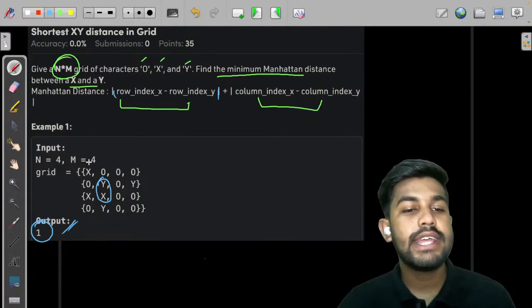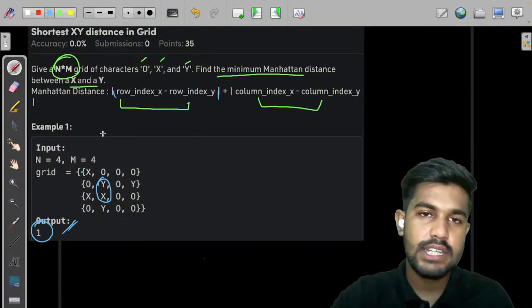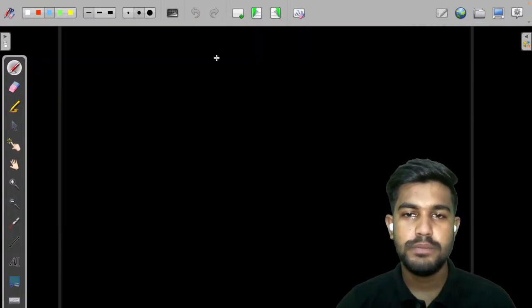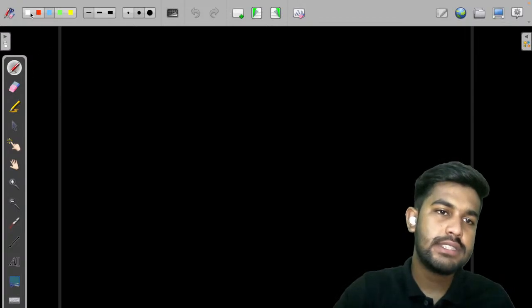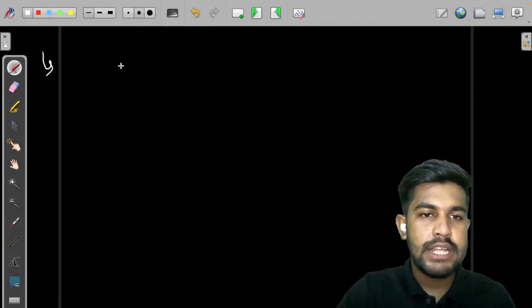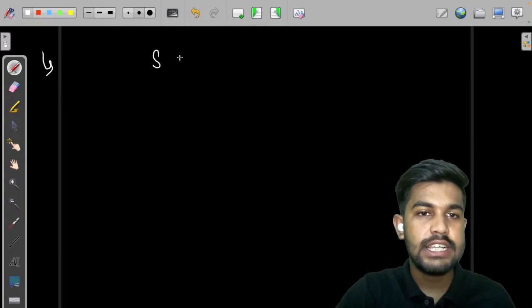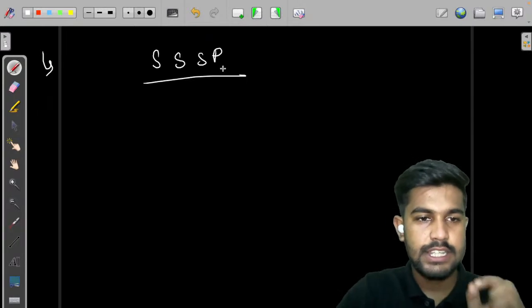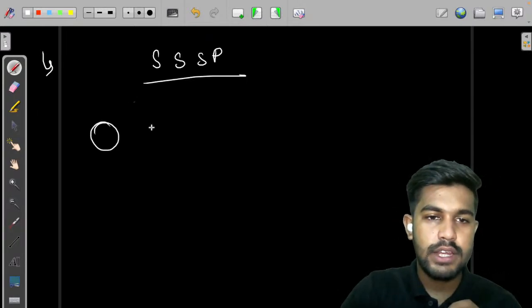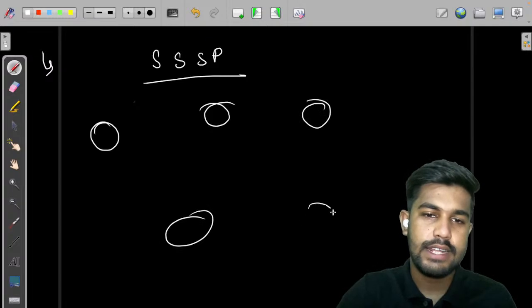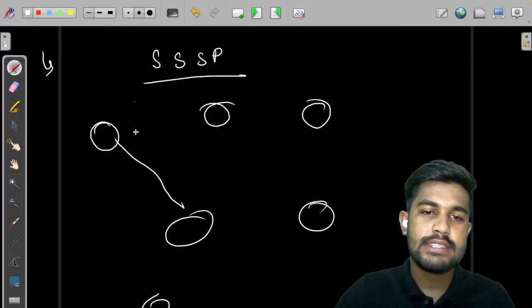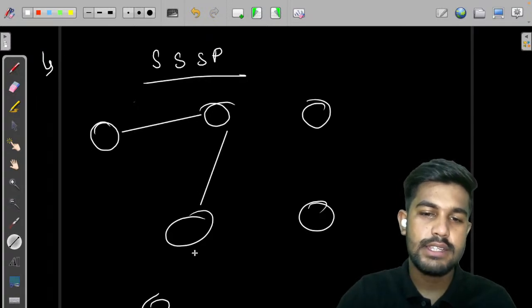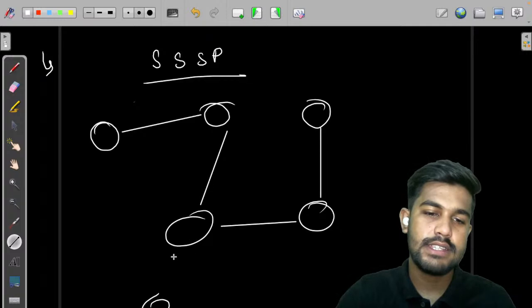Okay, so now before this, let us first learn the idea of breadth first search. So what is breadth first search in a graph? Breadth first search is the single source shortest path, SSSP. It tells us the shortest distance from a source. Suppose we have a graph kind of like this, and it is connected to something like this, and then we have this, and this.